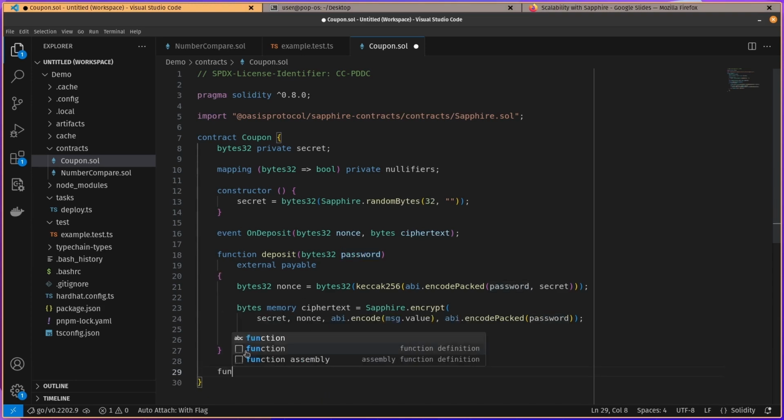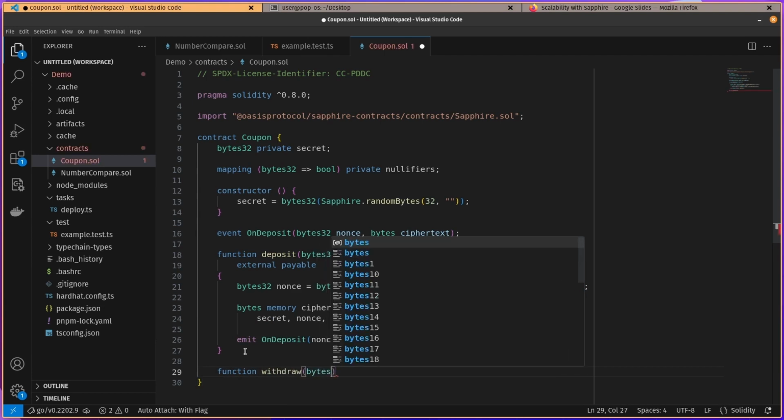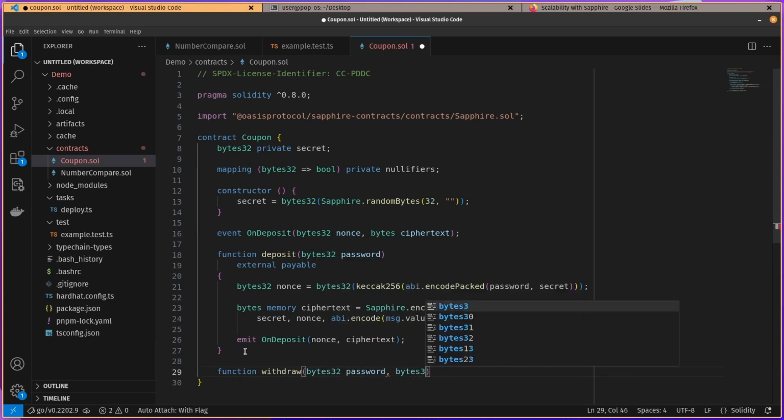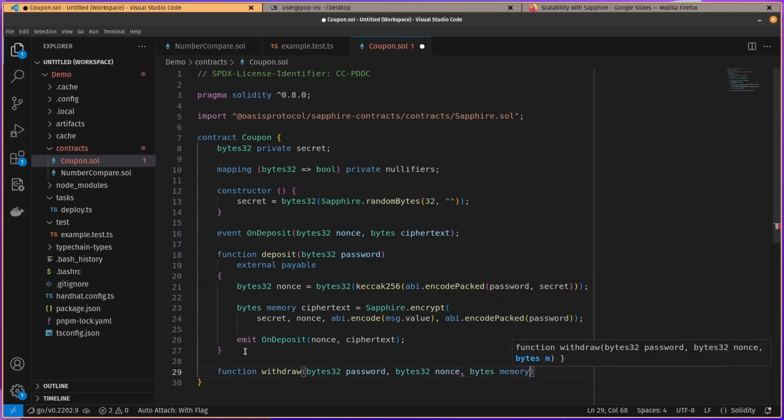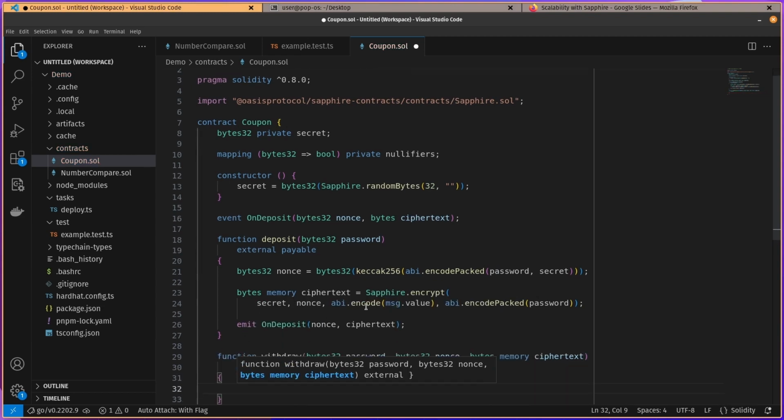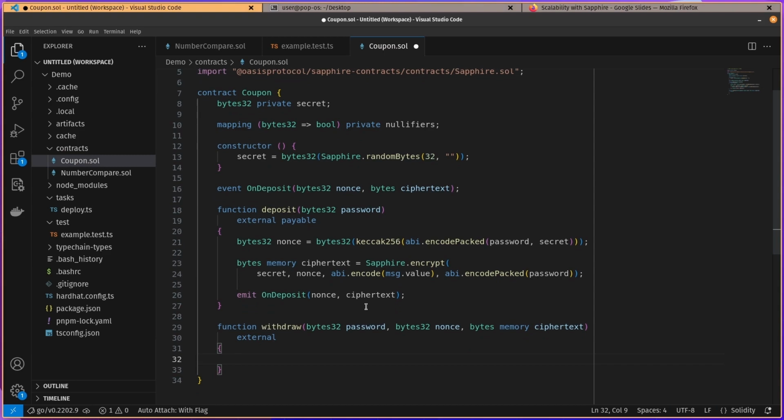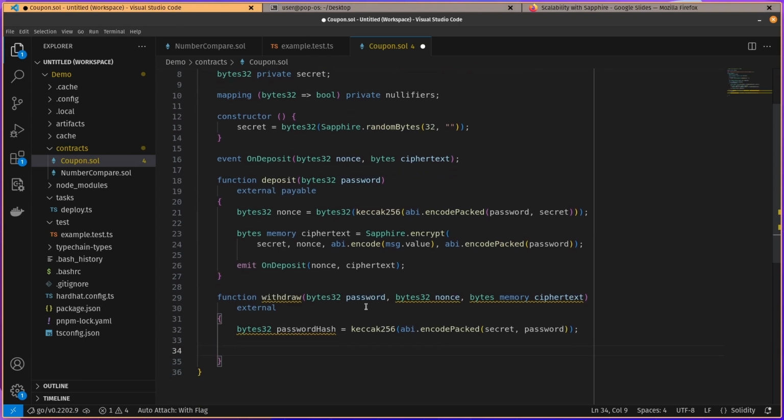So let's create the withdraw function. We have the password, the nonce, and the ciphertext. It's a transaction, so it's not payable, but it will pay you. And then what do we need to do? Let's create a nullifier. This hash of the secret and the password, the other way around from the nonce, is going to be used to prevent double spends.